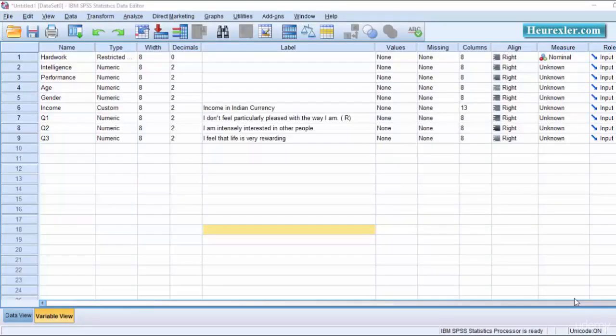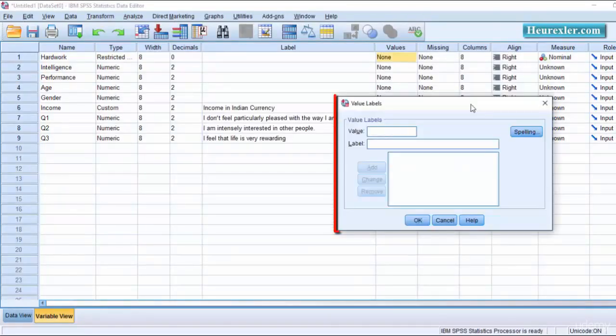In this lecture, we will learn the values option. Values are used to indicate the levels of a variable. For example, if you have gender as a variable, then gender has two levels, that is male and female. If you have an income variable and you are taking people belonging to lower, middle and upper socioeconomic status, then in that case you have three levels of the income variable.